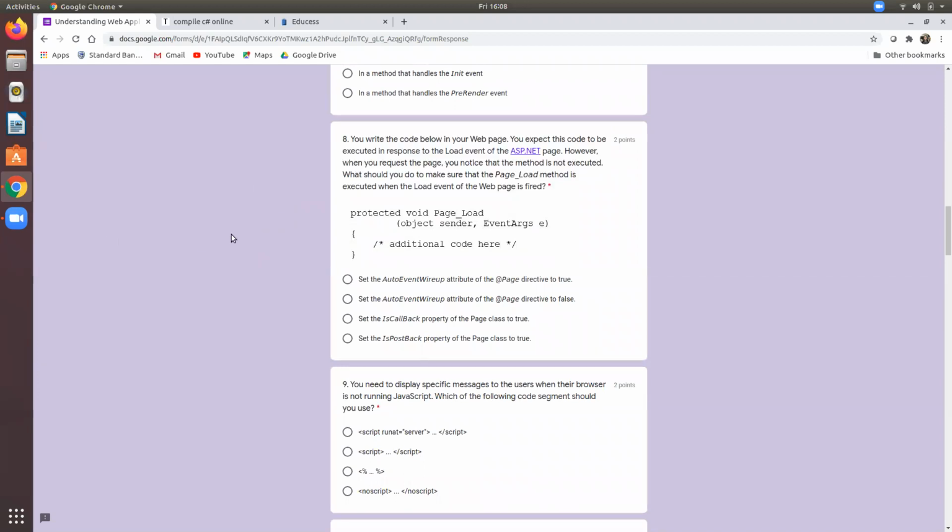Okay, you write the code below in your web page. You expect this code to be executed in response to the load event of the ASP.NET page. However, when you request the page, you notice that the method is not executed. What should you do to make sure that the page load method is executed when the load event of the web page is fired? I pointed this one out a lot, so I don't want to spend too much time on it. You have to set the AutoEventWireup attribute to true inside that page directive at the top of the page. And I showed you guys this quite a bit.